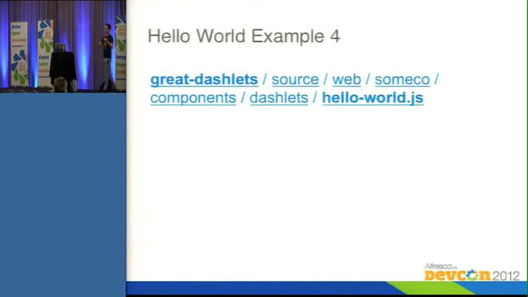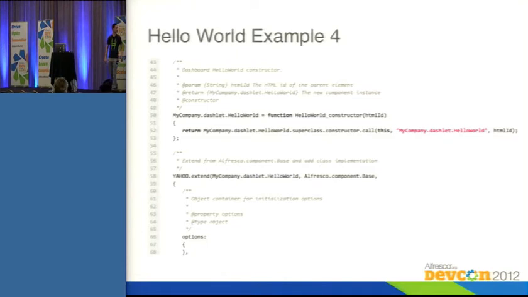So we can pull that JavaScript file into Share, but obviously we need to declare the JavaScript in there that defines our class. So this is how we do that. I've skipped a little bit at the start. We actually need to check if the my company object has been set up. That's just a namespace. Again, if you look at the code in detail, you'll see that. But I want to get to the meat of this here. In order to set up a custom class in JavaScript, we follow a standard pattern. First, we declare a constructor. I mentioned that these client-side components that we're defining will usually extend this class called Alfresco component base.